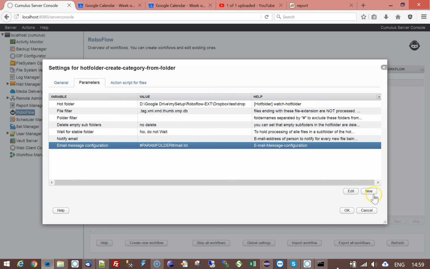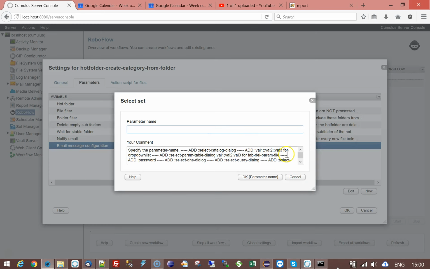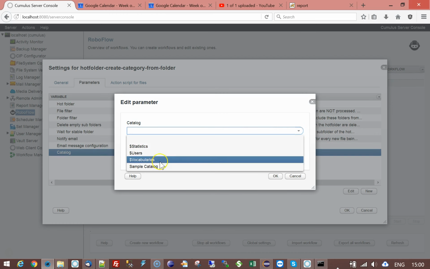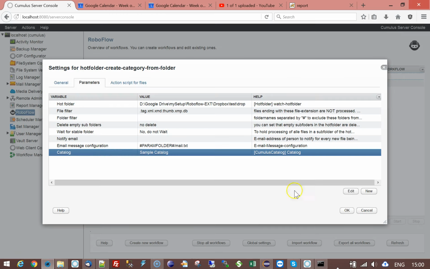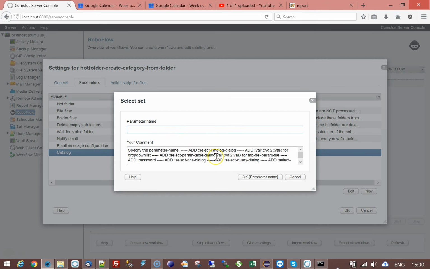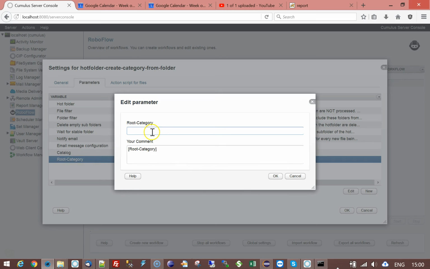So when I'm cataloging the file, first new, I'm going to say a Cumulus catalog, and it's a select catalog dialog that I want with this parameter. So here, okay, and I'm going to put this in the sample catalog. I'm also going to do a root category. So this is where you want to put, this is where you want to start in your category tree.